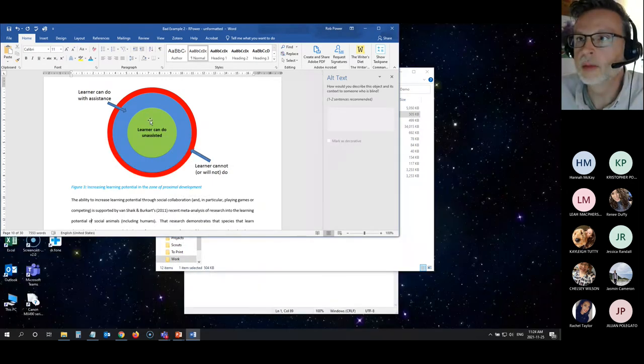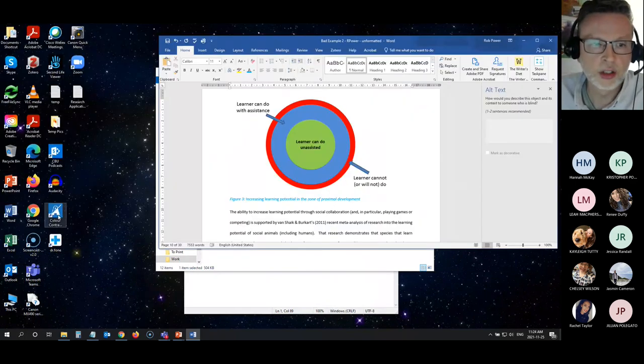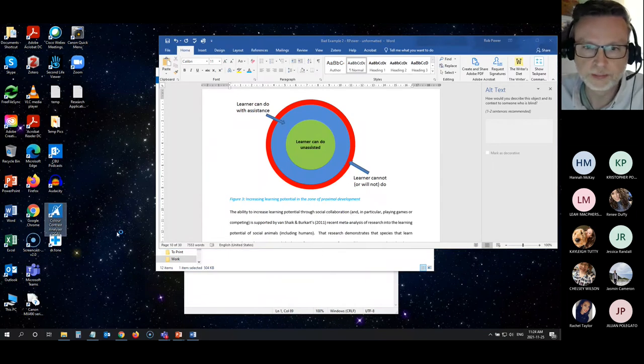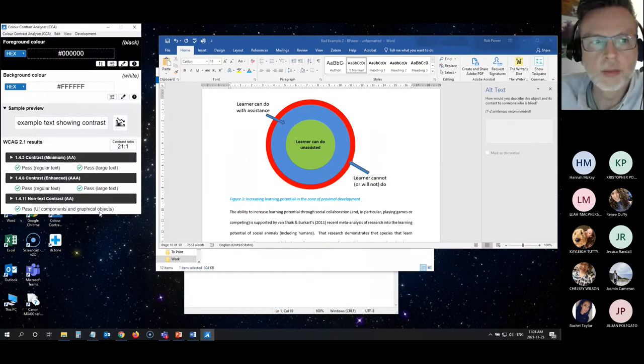I have too many tabs open. I have a tool called the Color Contrast Analyzer. It's a free tool. Link is in the PowerPoint slides, which are available in Google Classroom. Just give it a moment to load up here. And what it's going to do is show me whether this passes WCAG accessibility guidelines from the World Wide Web Consortium. Black and white text, which this is set to right now, has a 21 to 1 contrast ratio. It passes all levels of accessibility.